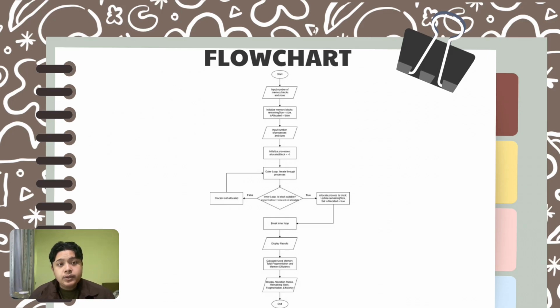I will be presenting the flowchart for this group. First, the system inputs the number of memory blocks along with their sizes. These memory blocks are then initialized, setting their remaining size and marking them as unallocated. Next, the system takes input for the number of processes and their sizes, and each process is then initialized with a default value, indicating that it is not yet allocated to any block.